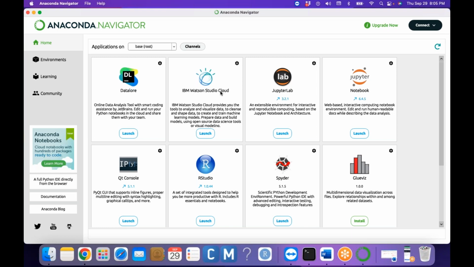Then IBM Watson Studio Cloud. This is a cloud provider tool to analyze and visualize the data, for visualization purposes, and to clean and shape the data, to create and train machine learning models, and prepare the data and build the models using open source data science tools or visual modeling. See, this is also one software. If you want to work with the Python programming language for machine learning, you can work with this software also.